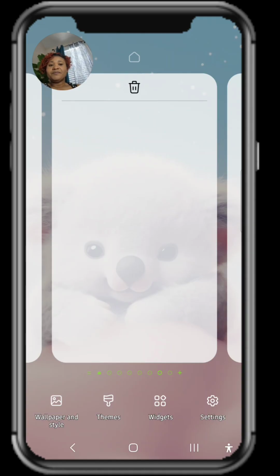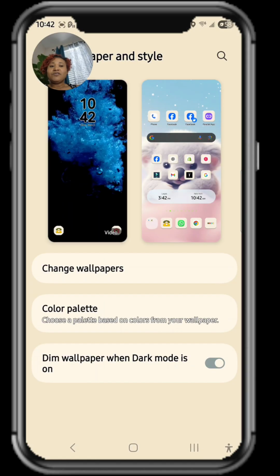Once the screen zooms out like this, you will see the option like wallpaper and style for Samsung phones. Then on Tecno and Infinix, you might just see wallpaper. Just tap that. For iPhone, you go to settings, wallpaper, add new wallpaper. So we tap this and then we choose your wallpaper source.